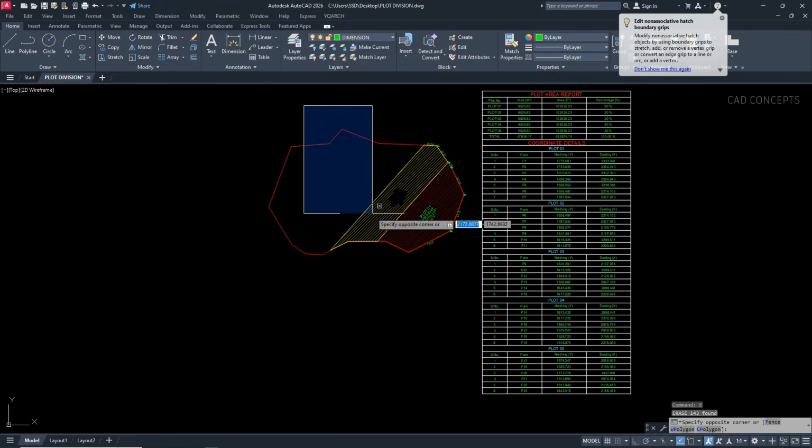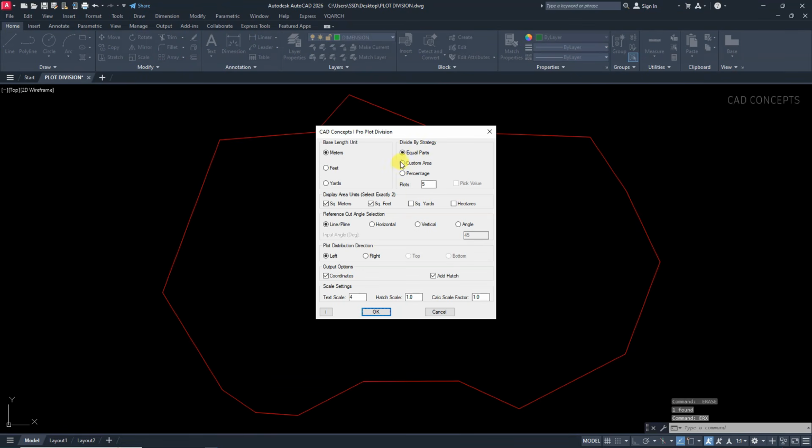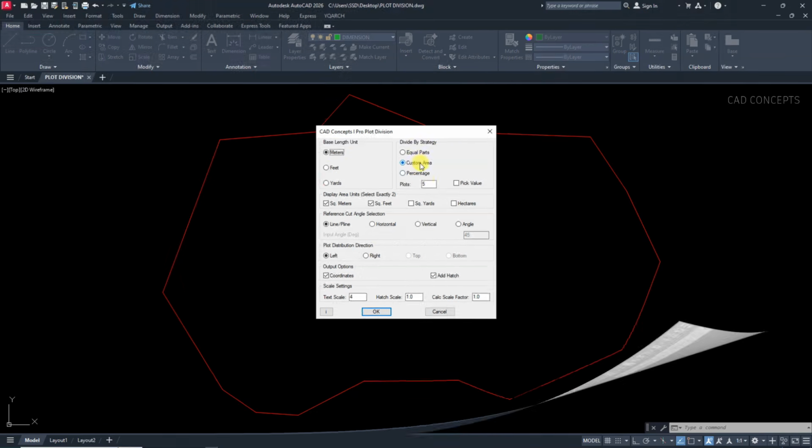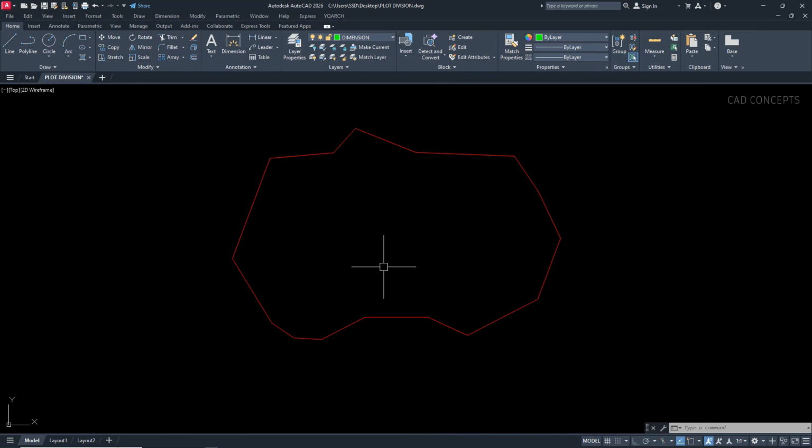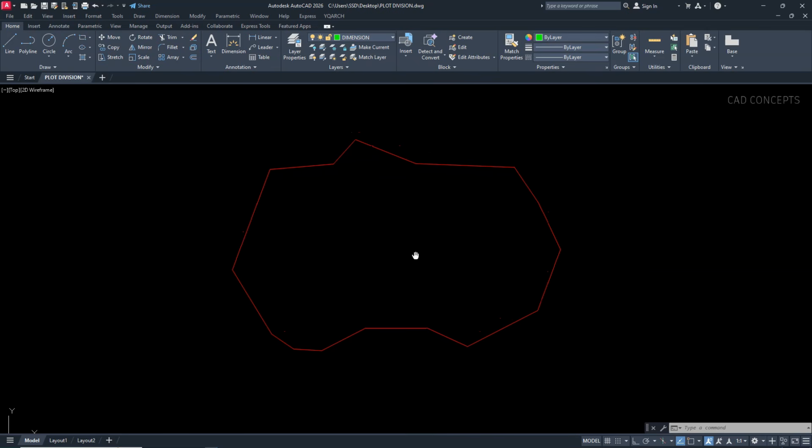So this is the most powerful Lisp in this channel. You will get amazing insights here. So without wasting time, let's begin. This plot we have, okay. We will divide this plot with equal division and other important aspects.